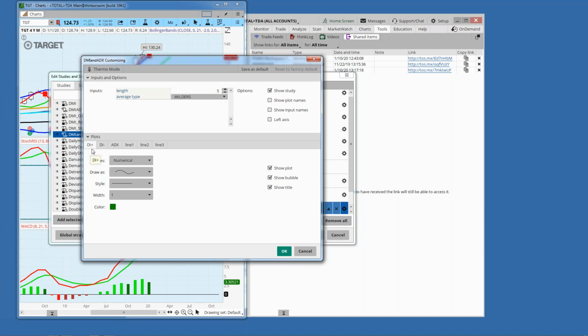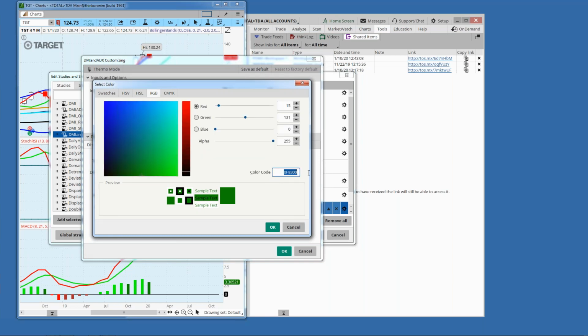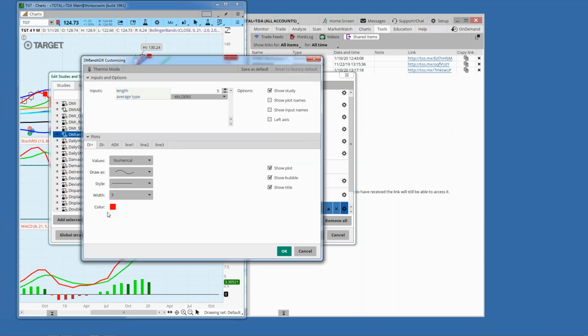So the DI plus should be a red color, and the width should be a 3. So we'll hit 3. And then under this color here, we're going to click on this box and change that to a red color. And there's a specific red color that I'm going to give to you to add. And so you're going to go to more, right? Hit more. And then you're going to go under this RGB tab. And under this color code, you're going to change it to FF0000. All right. And then you hit OK. And that'll give you the red color. So that should be the red for the DI plus.